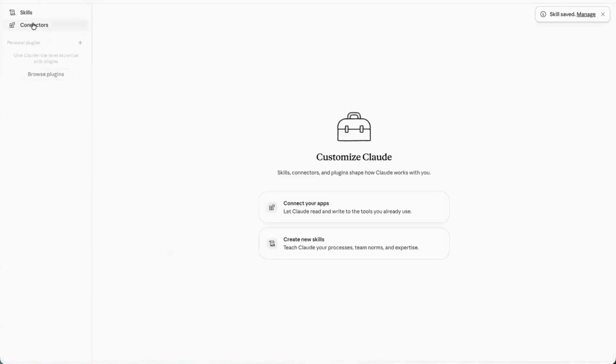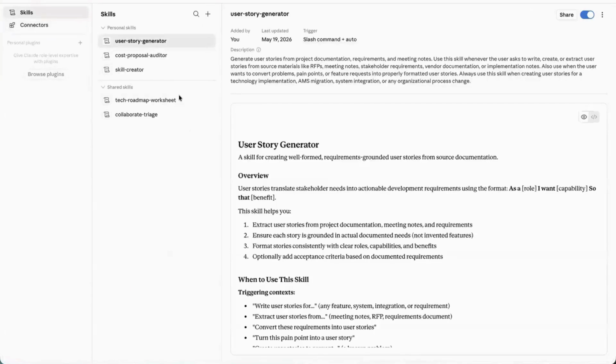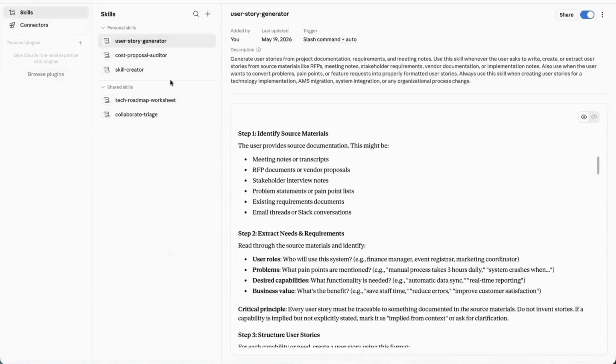And so now when you come here to customize, you can look at your skills and see that you have the user story generator that you just built. And so that's where you can come here, you can modify the skill and you can share it out.